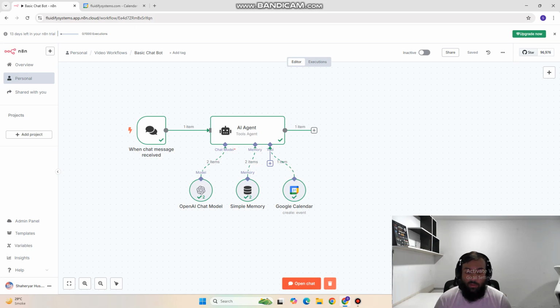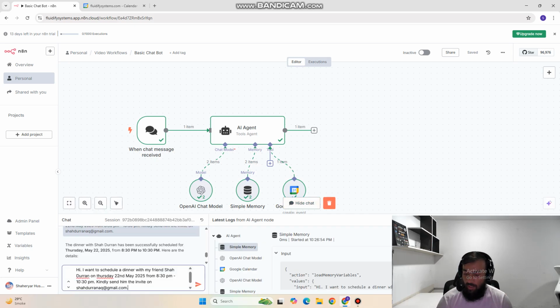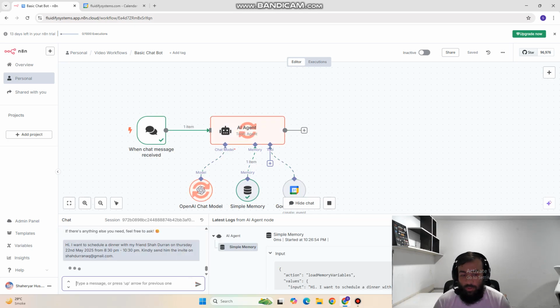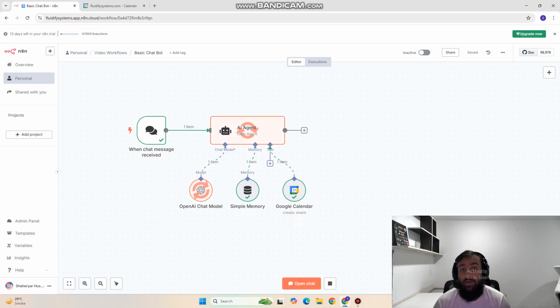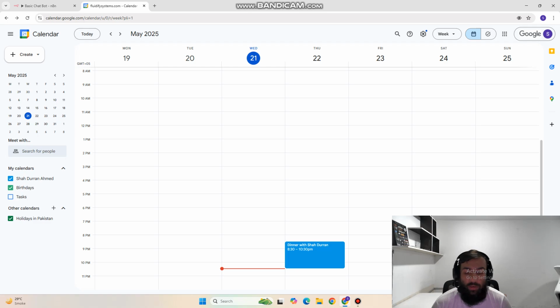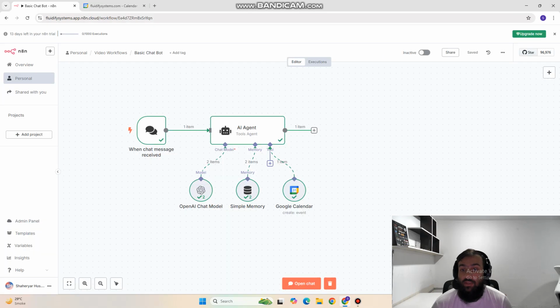So I will go over here, open the chat, and paste my prompt asking to create a dinner invite for tomorrow from 8:30 p.m. to 10:30 p.m. As soon as the workflow is done running, it will go over here and create an invite with my friend. So yeah, this was a very basic level chatbot, but we intend to turn it into a much more advanced AI chatbot, which can do a lot more things than this.